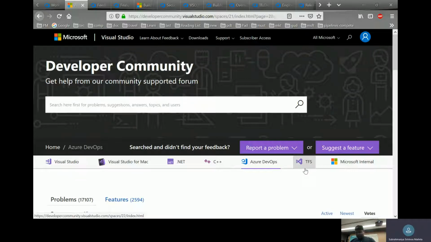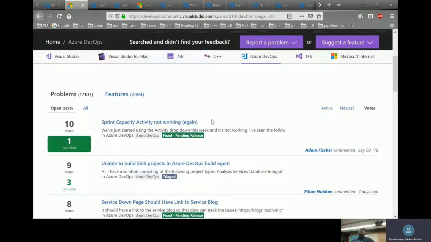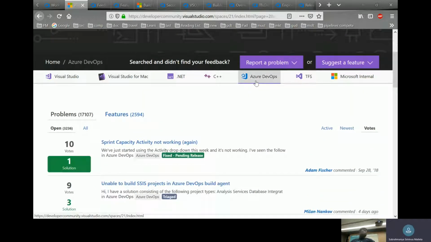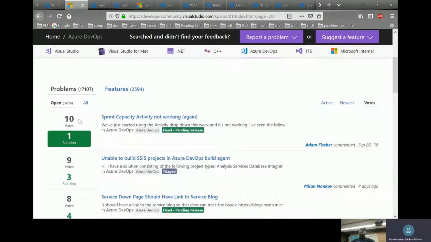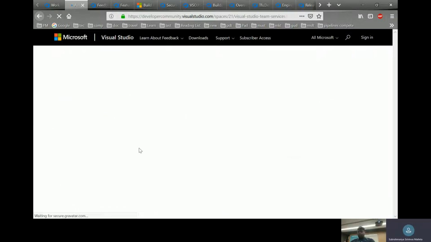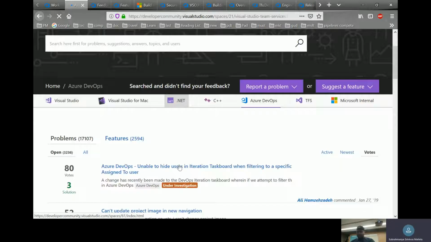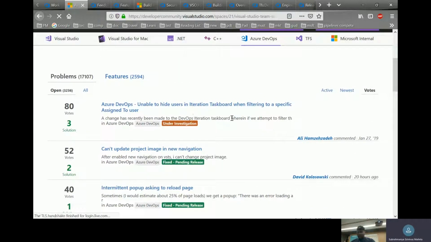Okay, so we have something called developer community, not visualstudio.com. As a user, you can either report an issue or ask for a feature request. For example, if you go to developercommunity.visualstudio.com and select Azure DevOps, you'll see a bunch of issues that users have reported and a bunch of requests that users have submitted. So we have both. Now, obviously, users can upvote them. The more the upvotes, the higher the priority for the product team to prioritize it in their backlog.